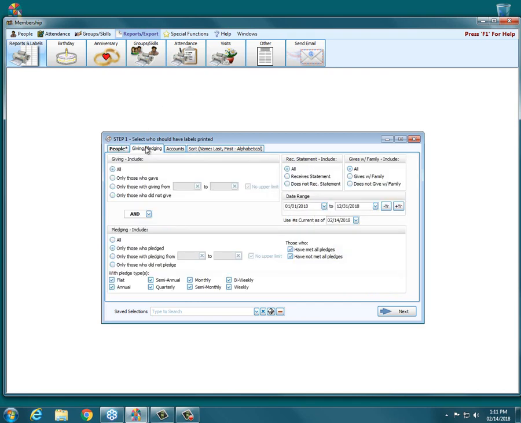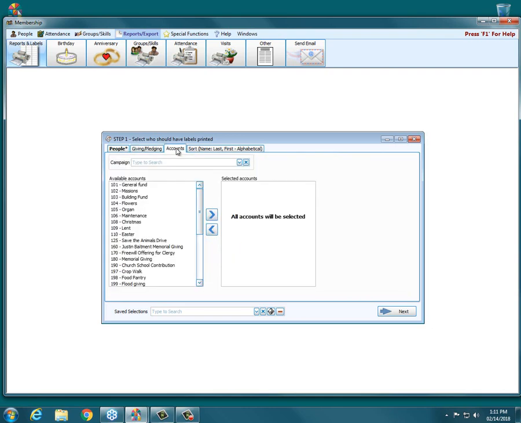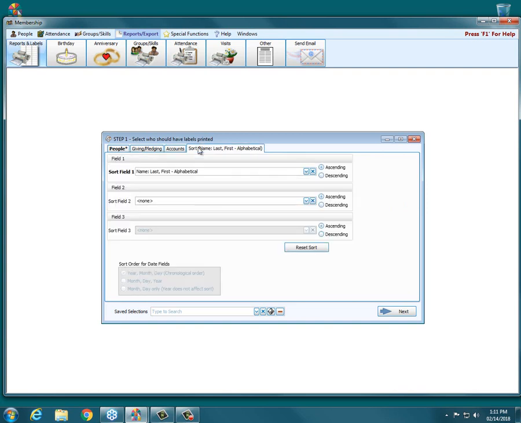I'm not worried about giving and pledging, so I'm going to make sure nothing is selected on here. I don't need anything involving accounts, so I'm going to leave all accounts selected, just skip right over this tab. And then on my Sort tab, I want my labels in alphabetical order. So I now have everything I want picked.